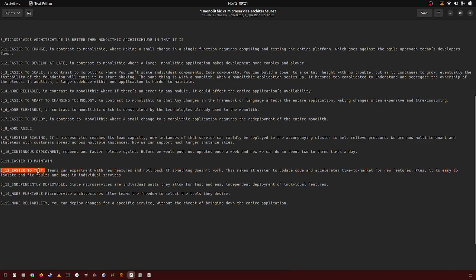Plus, it's easier to isolate and fix faults and bugs in individual services. Independently deployable: since microservices are individual units, they allow for fast and easy deployment of individual features. The more flexible microservices architecture allows teams the freedom to select the tools they desire, and more reliability. You can deploy changes for a specific service without the threat of bringing down the entire application.